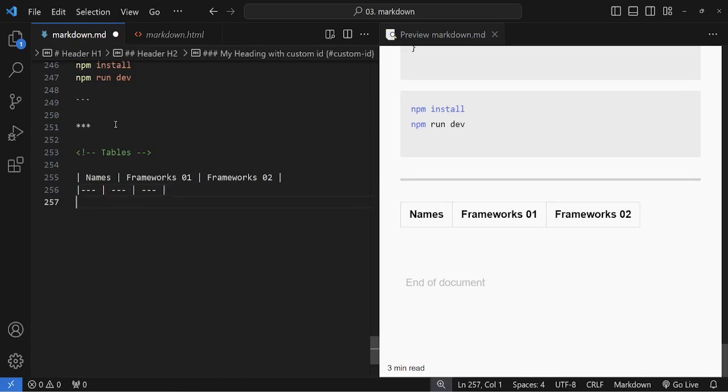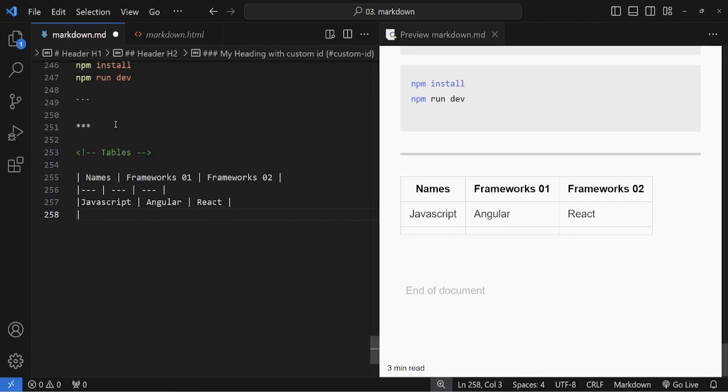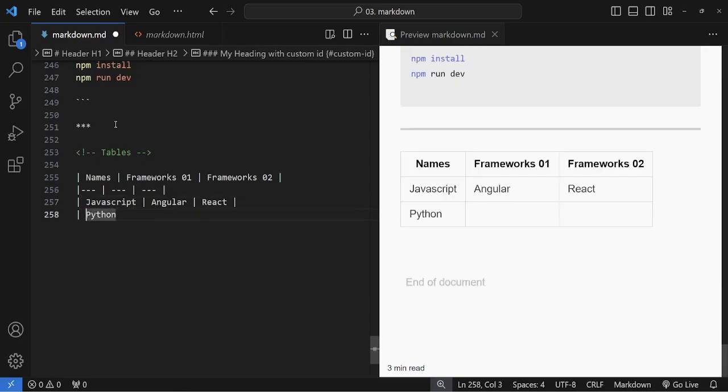Now at the bottom we can start adding the table rows and their data. I am going to add 3 rows. I will add JavaScript, Angular, then React, and again Python, Django and Flask. Don't bother about the alignment, it will be properly aligned in the preview.